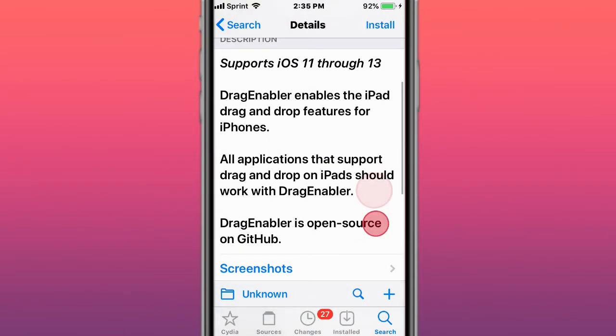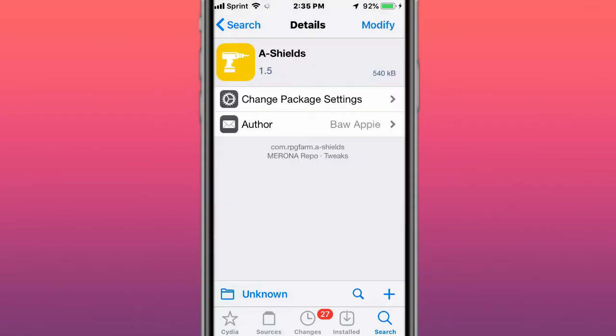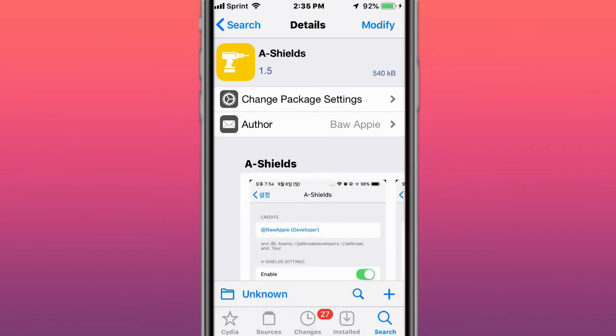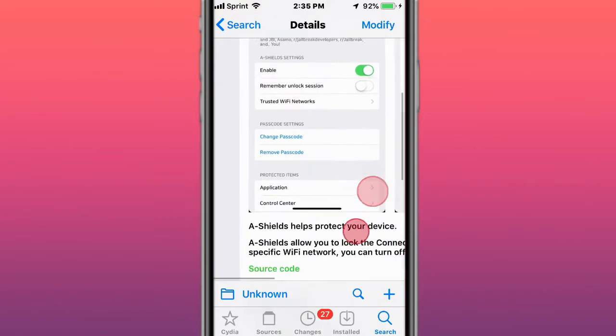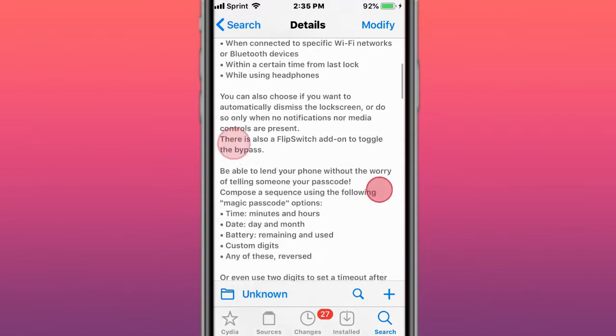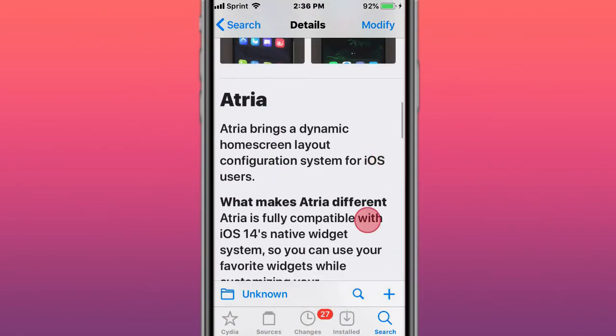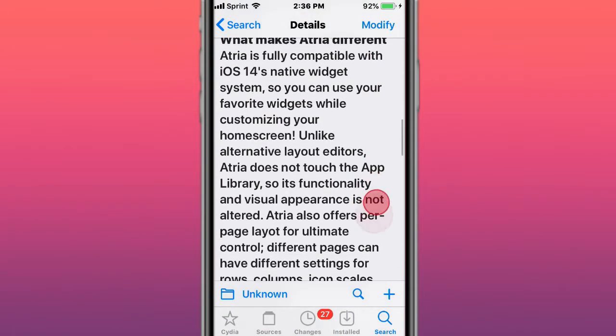Next is called DragEnabler, supports iOS 11 to 13, and enables the iPad drag and drop feature for iPhones. Next is a tweak that shields and protects apps and Control Center with Face ID or Touch ID. This tweak is called PassBy, supports iOS 9 to 14. It's an open source tweak that gives you many passcode customization options. Next is called Checkra1n, and brings a dynamic home screen layout configuration system for iOS users.